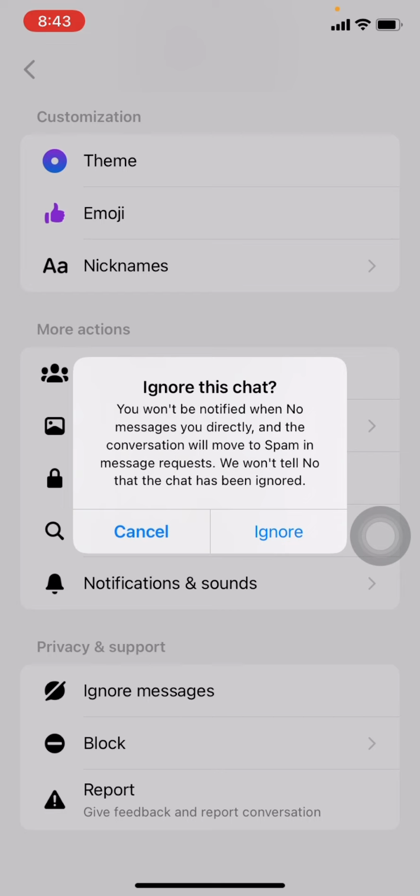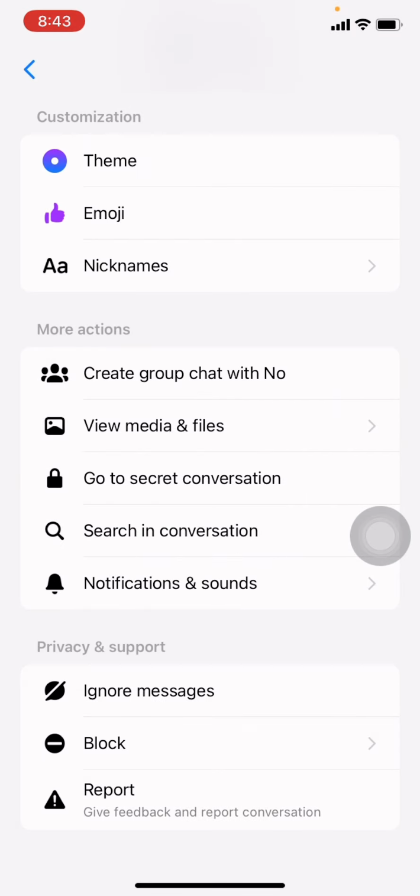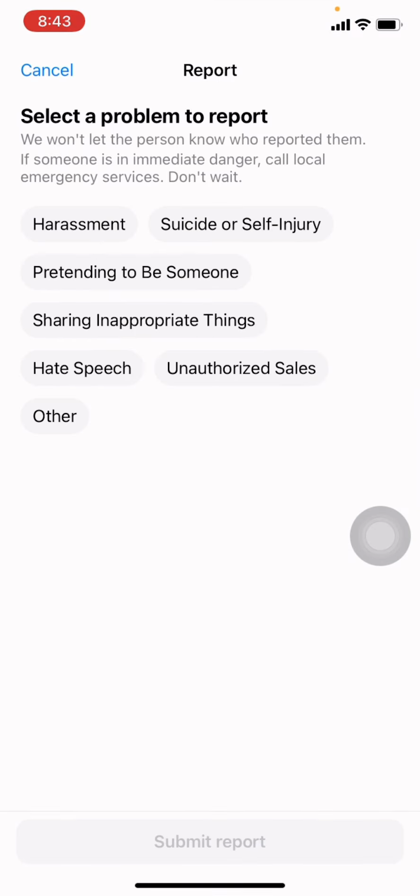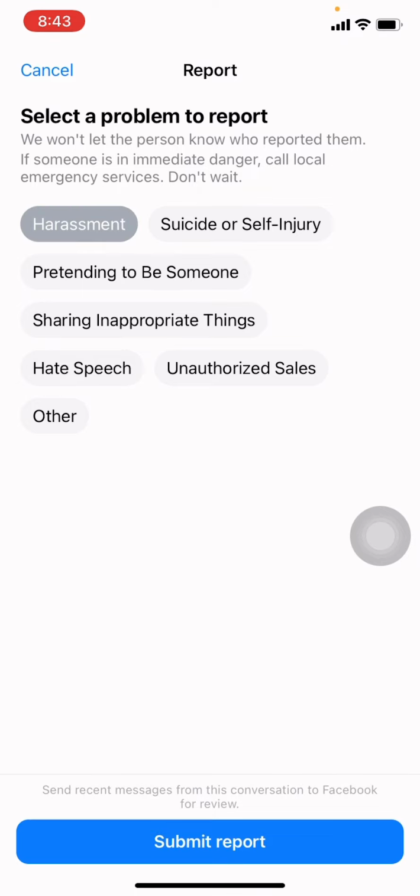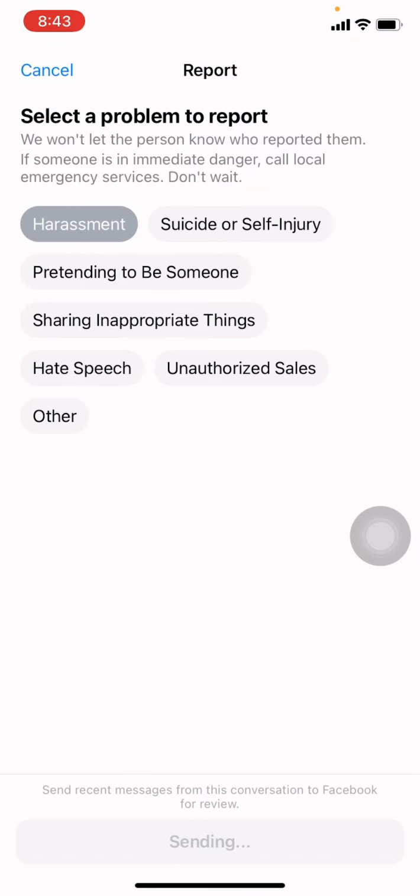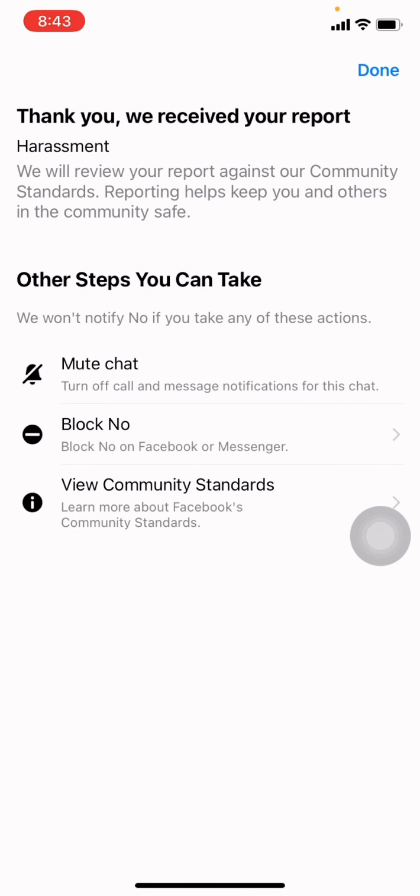For now I will not be doing that. Also you can tap on report. Now you have to select a problem to report. Now I will be choosing harassment. Tap on submit report. In this way, you can easily report or ignore messages in your messenger.